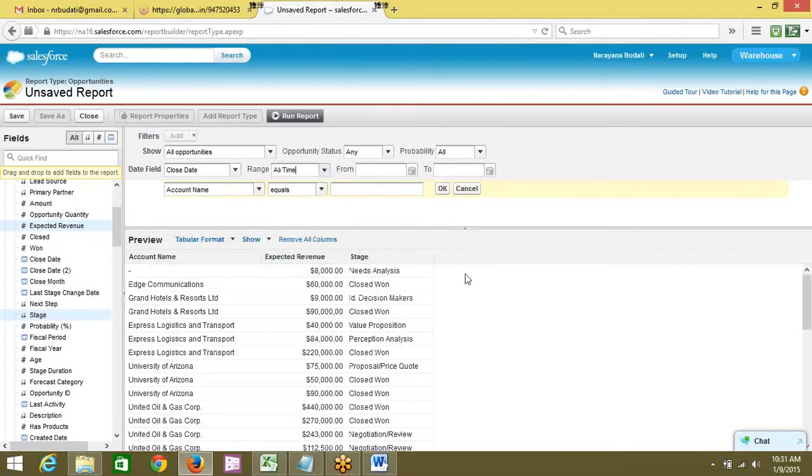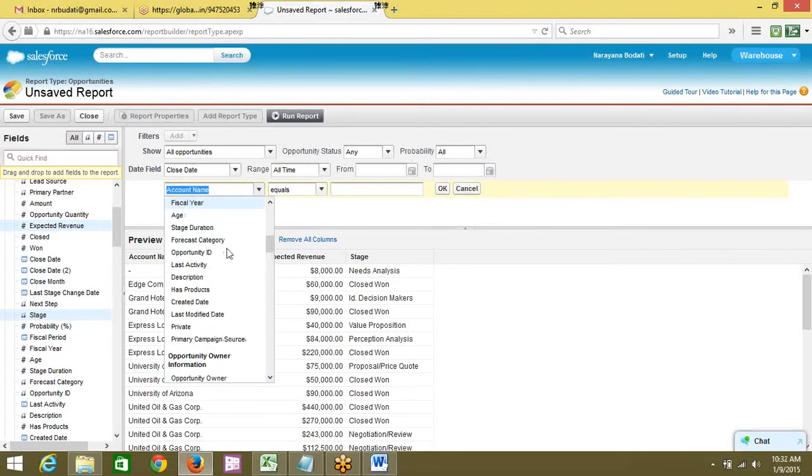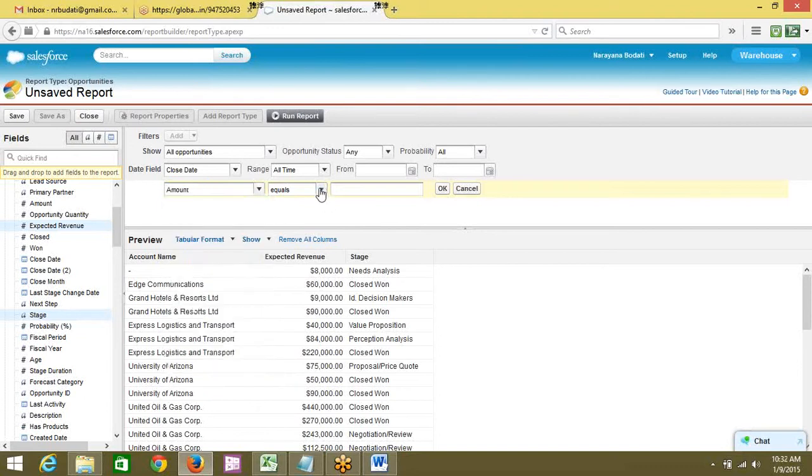So we are seeing all these things. You have to put the criteria. Instead of account name, you see amount greater than 100,000. So select the field amount, Narayan. Select the field amount and make it greater than 100,000. There is a field called amount. Scroll up, then you will find it. Greater than 100,000.